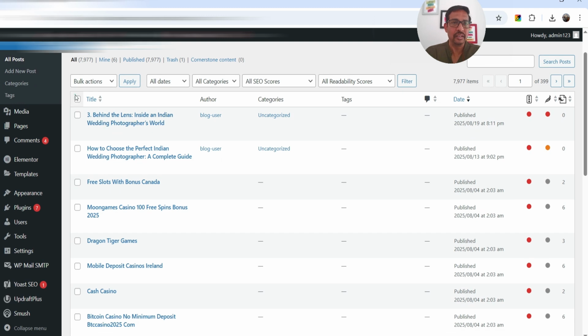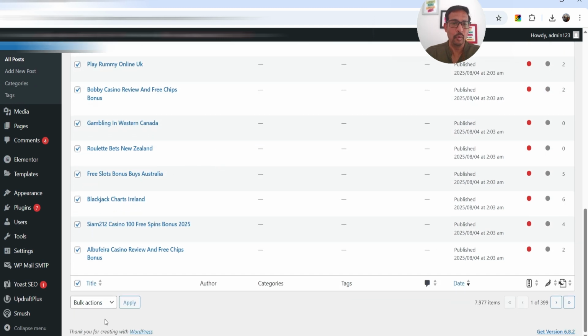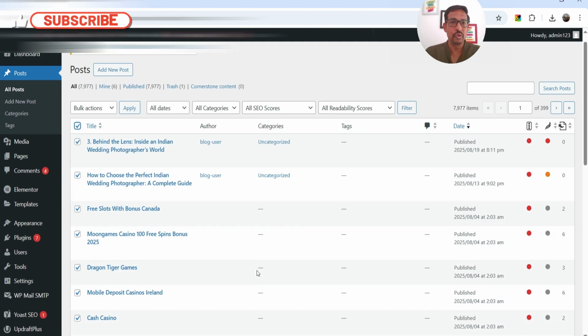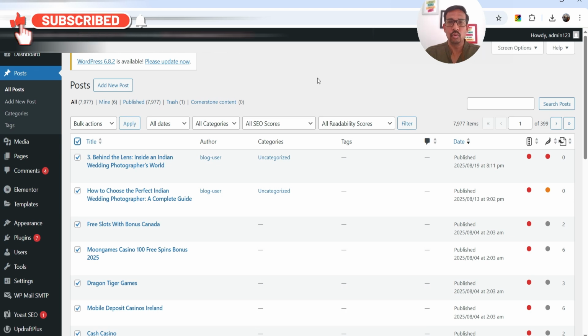Now I can select these blog posts and delete them one by one. You will see on this page there are 20 blog posts. I can select 20 blog posts and delete. However, you can see that there are around 8,000 blog posts. So if I select 20 blog posts each time and delete them one by one, I'll need to repeat the same process for around 400 times.